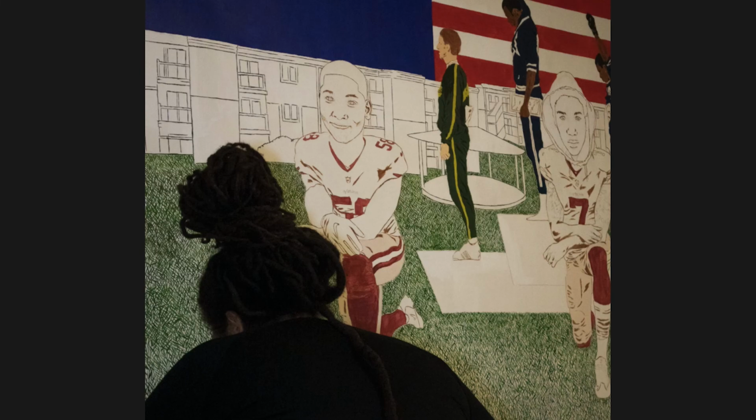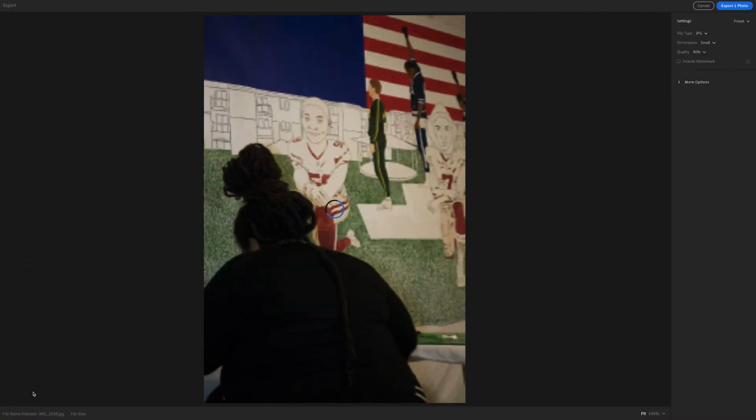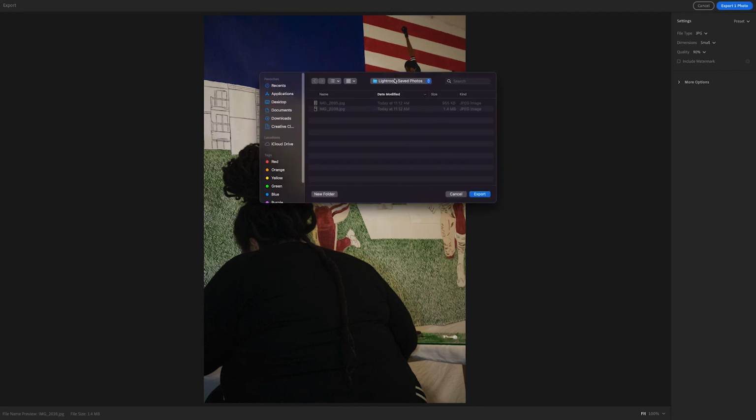Look through them right quick. I say they look pretty good. And then all you gotta do is just export these into your selected folder. So I'll show you how to do one right quick. Just export one. It's gonna go into your selected folder. You just select the folder you want. And that's it. That's how you edit your pictures.